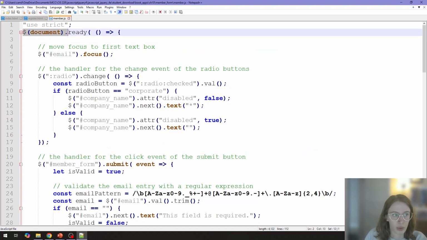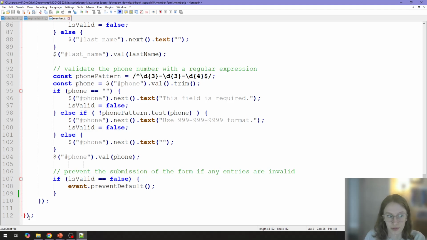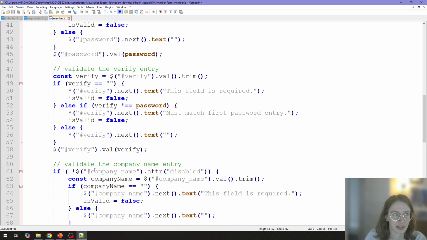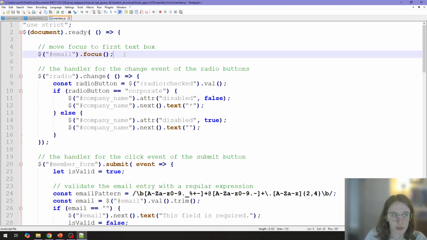So we have our when the DOM is ready event handler. And inside of that, so when the DOM is ready, we want to set up all of this. This is our entire file here. So the first thing is putting the focus inside of the first text box. So getting that email input and setting the focus. So this is triggering that event.